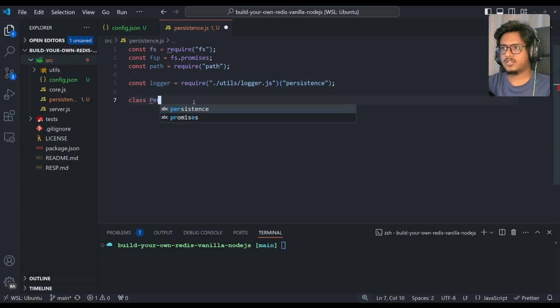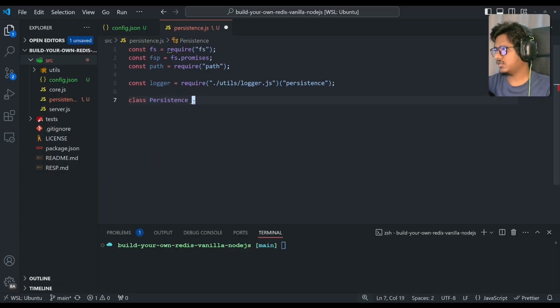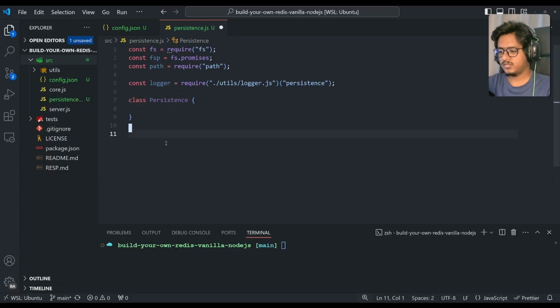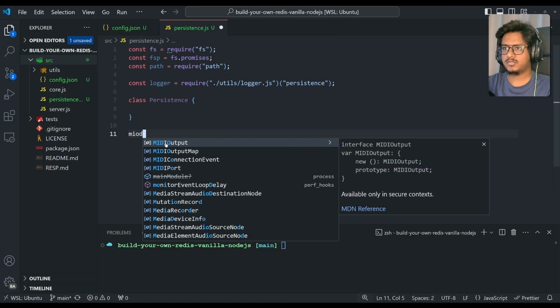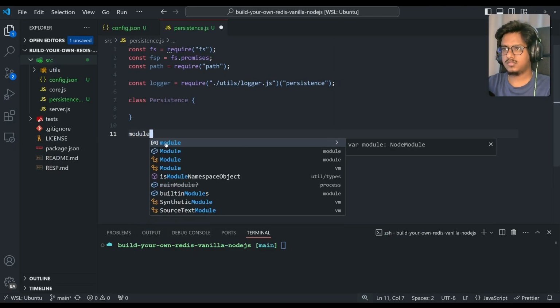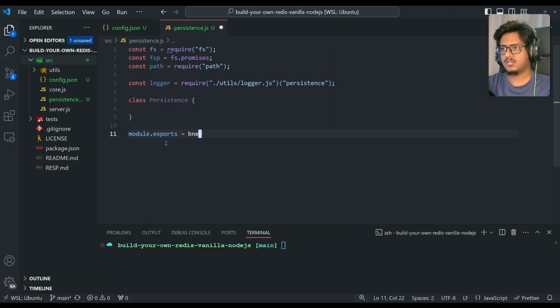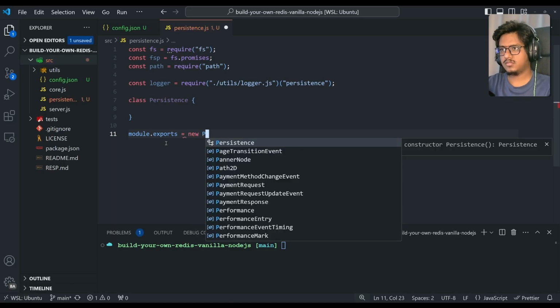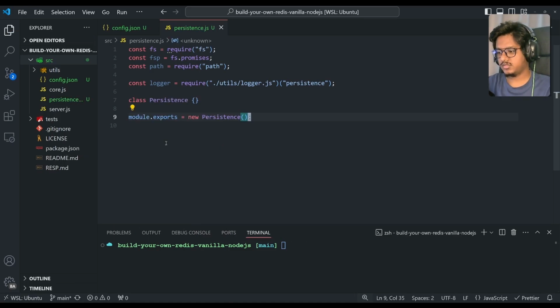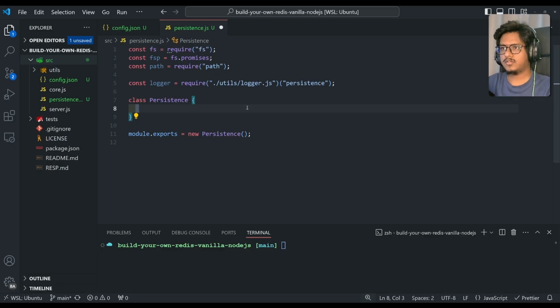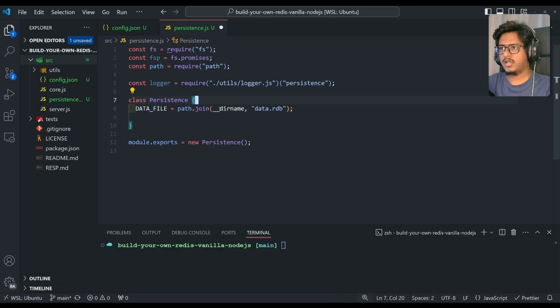Okay, next we'll create the persistence class, and we can also export this as a new instance, kind of a singleton. Now we'll have a property dataFile, and that will give you the path for where exactly we need to store the snapshot. And I'm naming it as data.rdb.